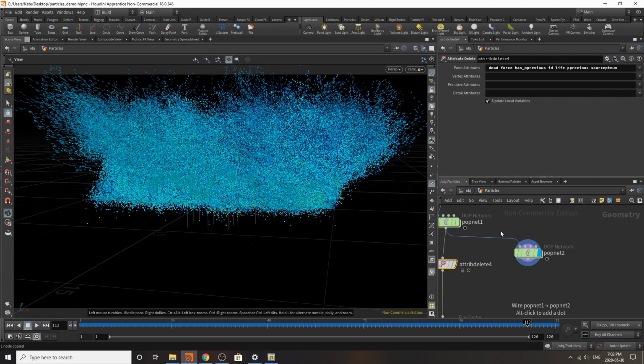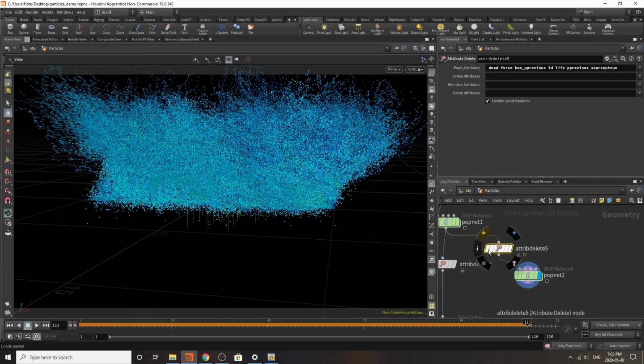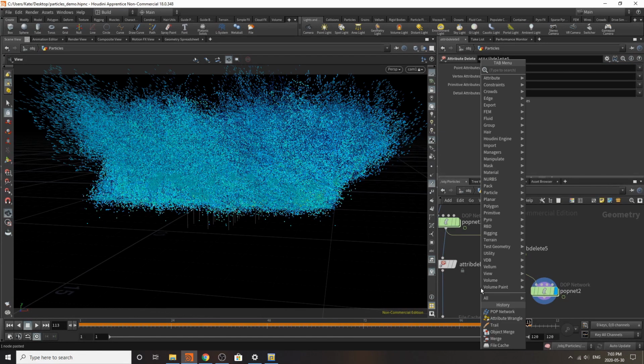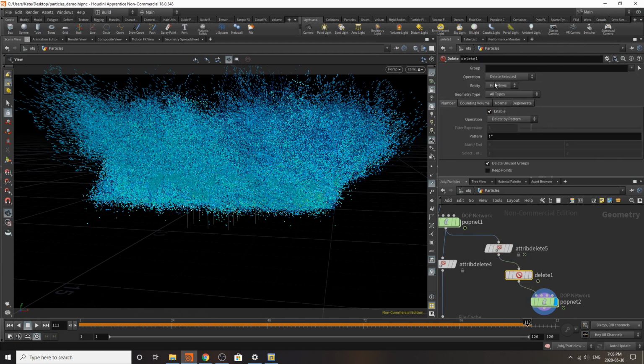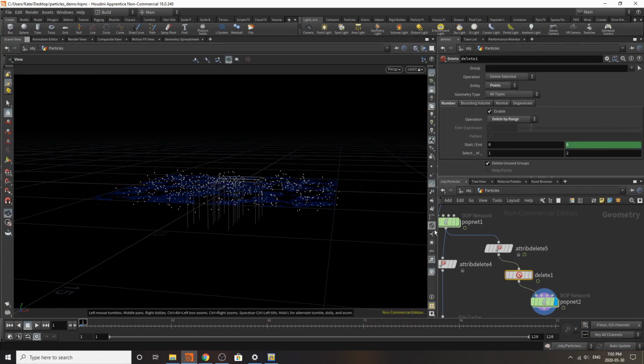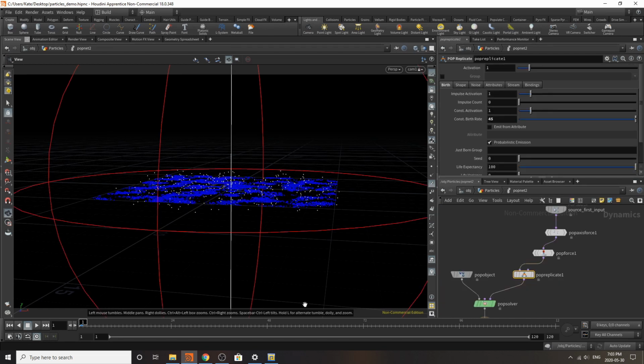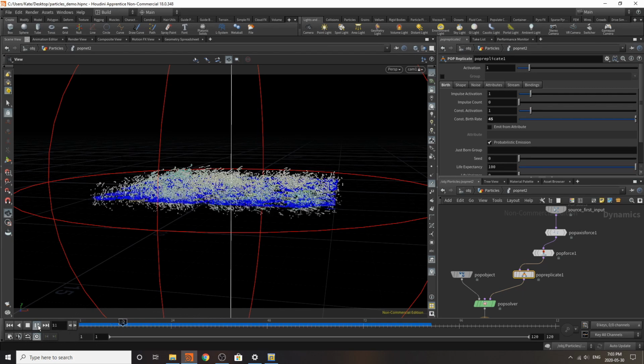in the simulation, go to attribute delete, copy paste that here. I think all I want to really delete right now is the color, and then I want to add another delete. Go to points and delete by range. What that's going to do is delete some points for us, and then the rest will be put into the simulation. Still, we have an explosion.